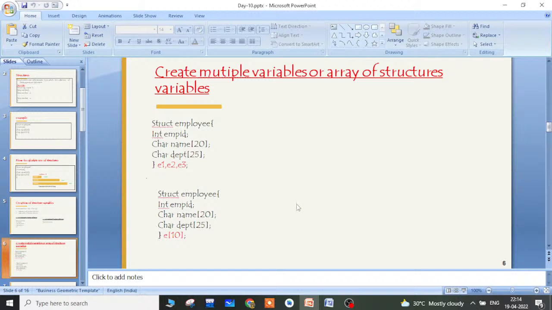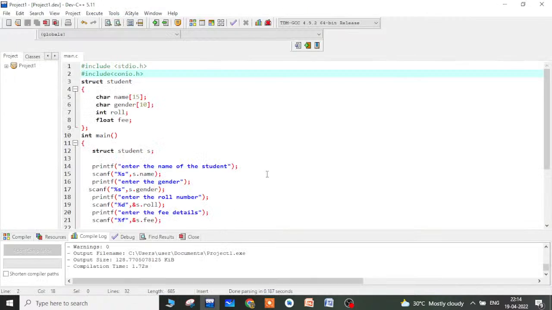So I will demonstrate this with a simple program in my IDE. So this is my IDE. In this I will show you how to create a structure and how to create a structure variable outside of the structure definition, then how to access, that is how to read and write the data members of a structure.